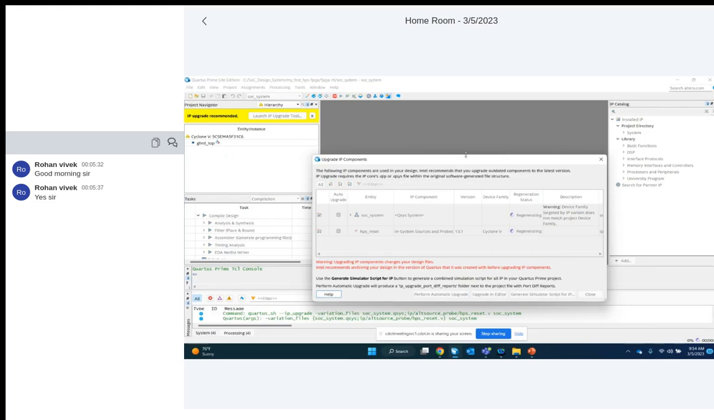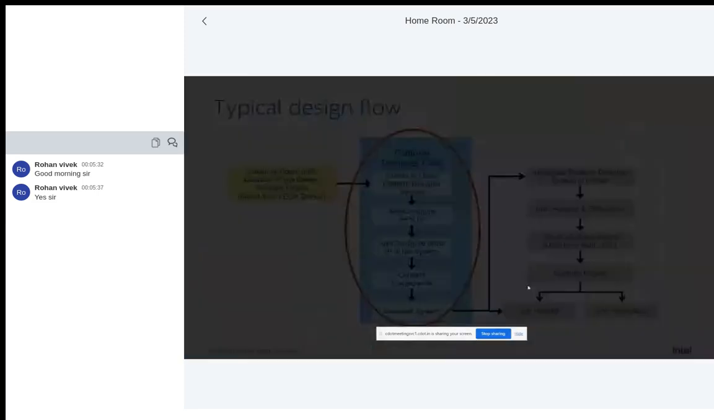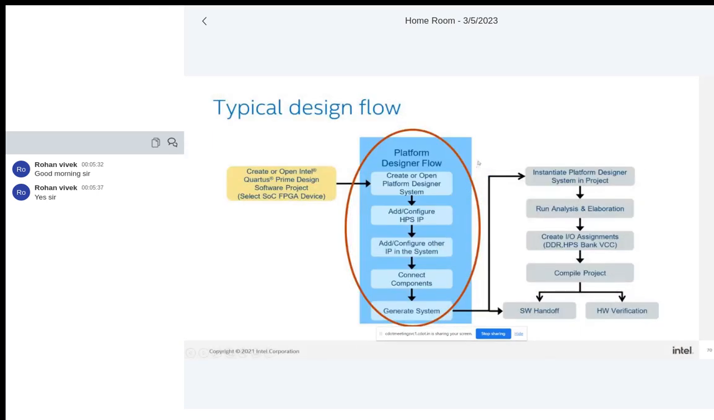When we click perform automatic upgrade, you can see on the right hand side it is showing regenerating. That means all the IPs are getting upgraded. They are regenerating. Once they are regenerated and successful, then we can proceed further. It will take a few minutes. So during that time, what we can discuss is we can open the lab and see what are the important points that need to be noted down.